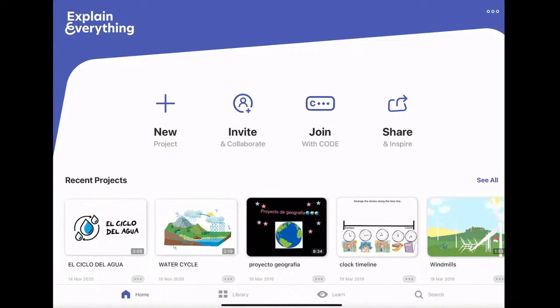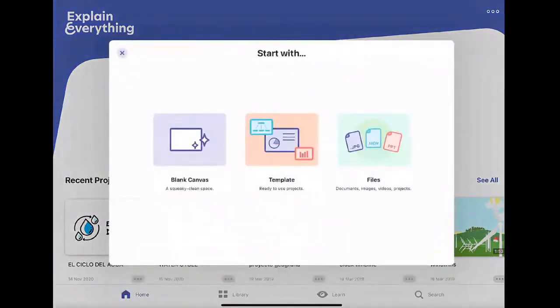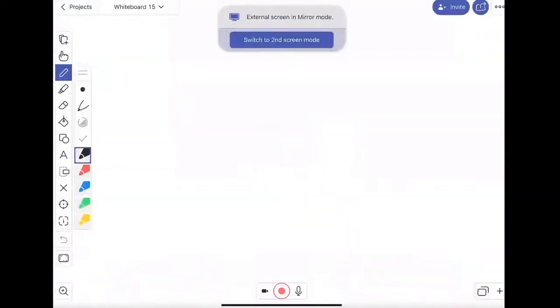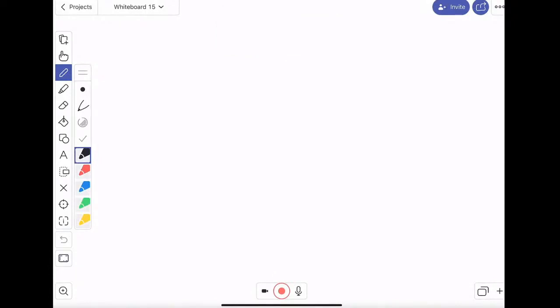The next step is to make a new project that I show you. We have some templates in Explain Everything, but today in this example, I'm going to show you with a blank canvas. It's so easy to use Explain Everything, because we have some tools on the left, as you can see, and then we have the recording options down the screen. I show you the tools that we have.